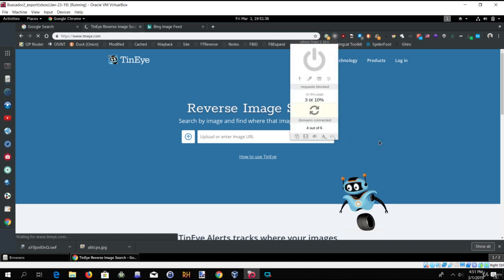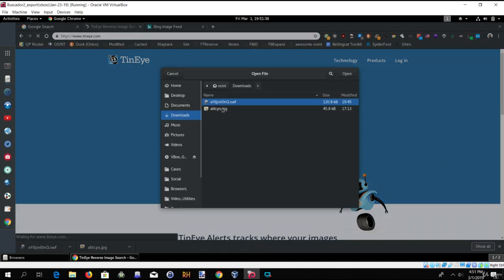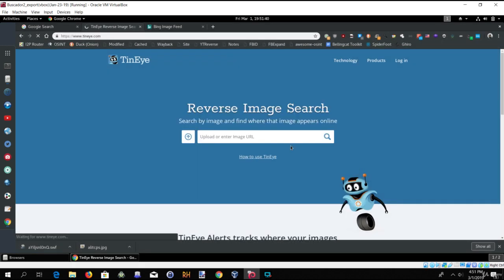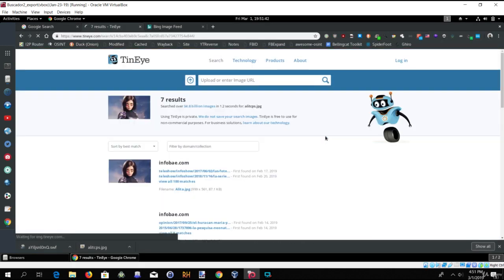Let me turn that off real quick. Try that again. Okay, and you click the magnifying glass here. If you're running a blocker, you may need to turn off uBlock Origin or put an exception in there for it. Okay, so as you see here, it found 7 results against 34.8 billion images.